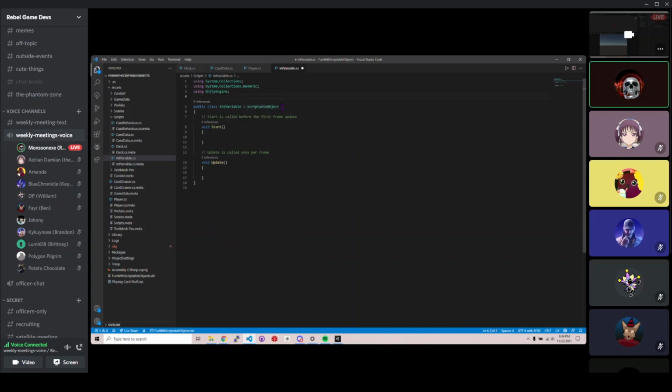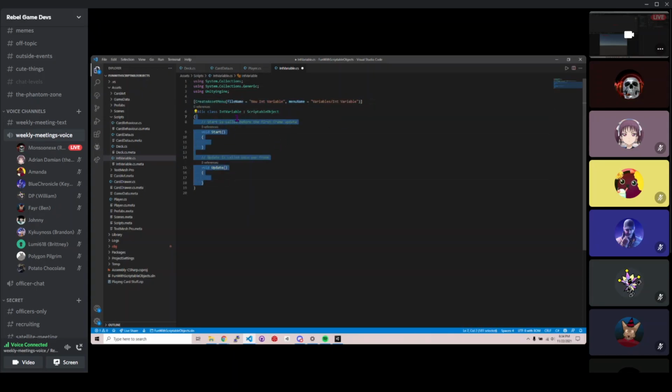And anytime you make a scriptable object, if you need to create it, you have to write the attribute. Perfect. Actually, that's amazing. I'm using something called GitHub Copilot, and I just got to gush for a second. GitHub Copilot is amazing. It's an AI pair programmer, and it wrote this whole thing for me. I didn't write that. That was super cool. So int variables, right? We don't need the start and update because this is a scriptable object. Scriptable objects don't have start and update.